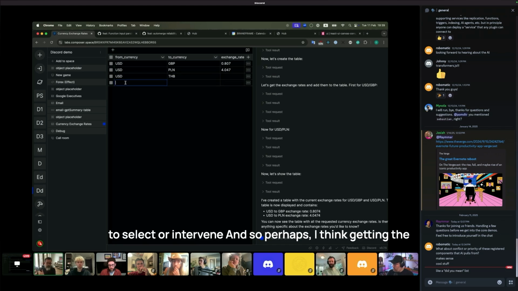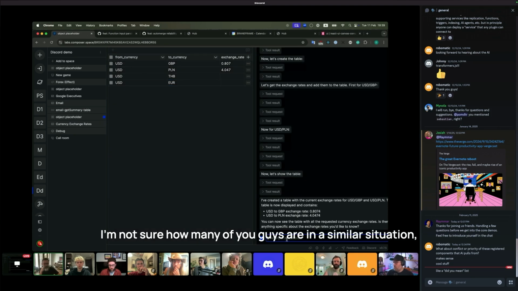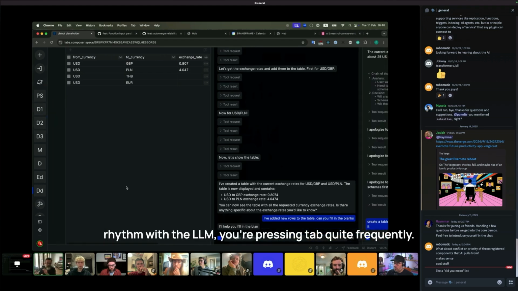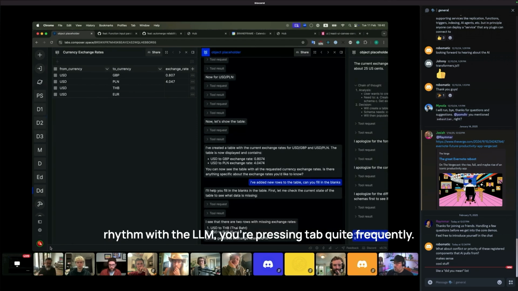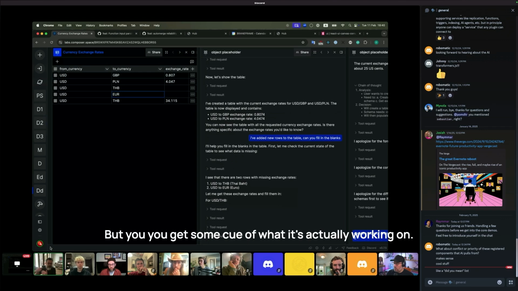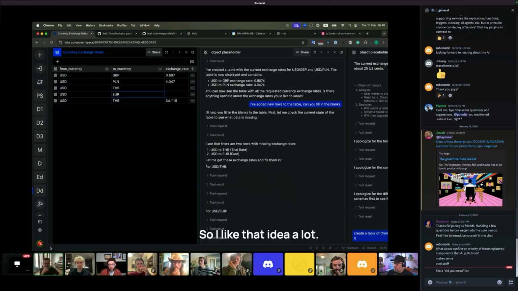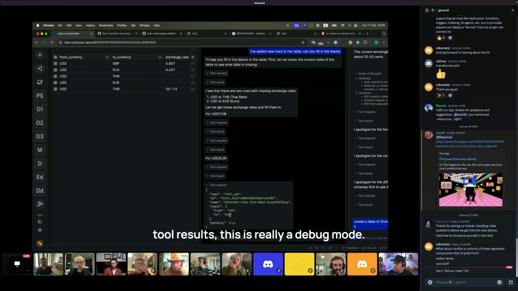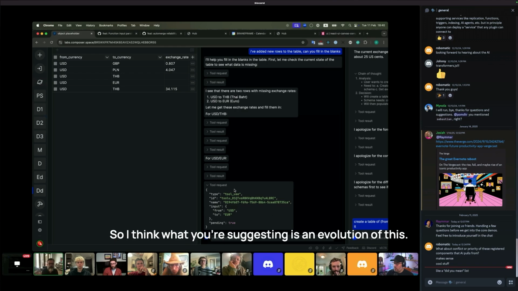And so perhaps, I think getting the cadence right matters. Many of us are converting to Cursor. I'm not sure how many of you are in a similar situation, but there's a kind of cadence you get into with Cursor with the tab where it's suggesting things. If you're in the rhythm with the LLM, you're pressing tab quite frequently, but you get some cue of what it's actually working on. So I like that idea a lot. We have to think about how to integrate that into our chat UX. What you can see here with these collapsible tool results is really a debug mode. So I think what you're suggesting is an evolution of this.